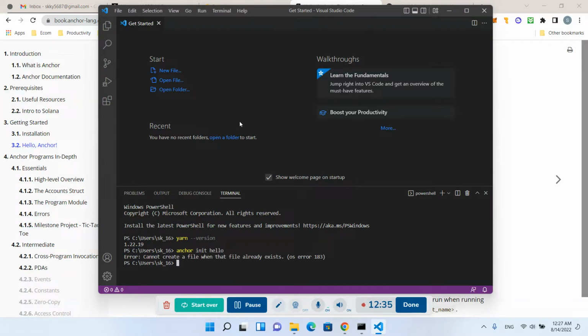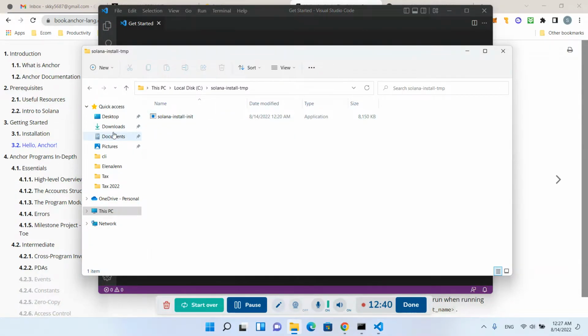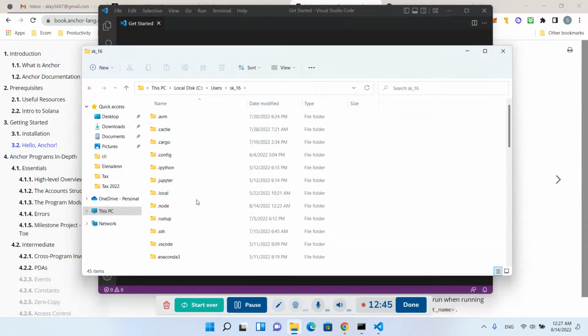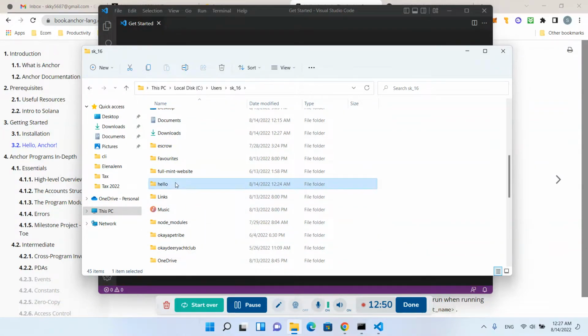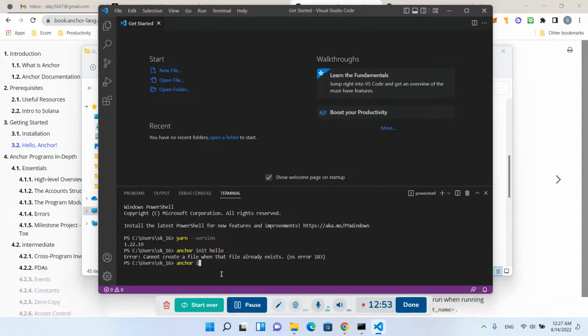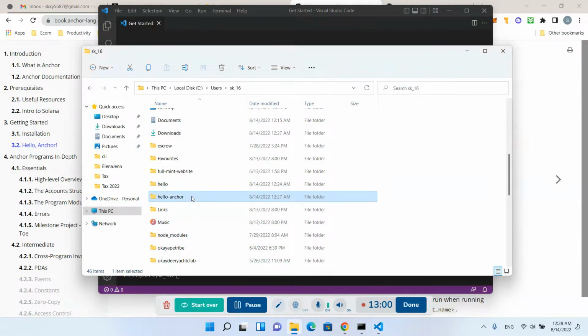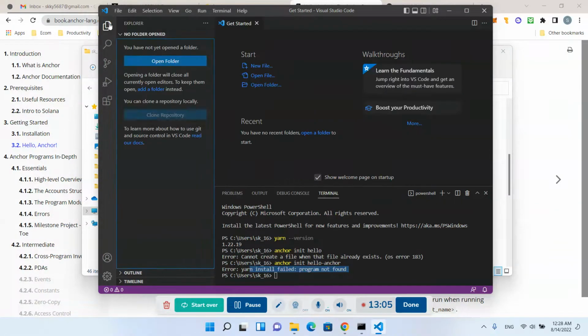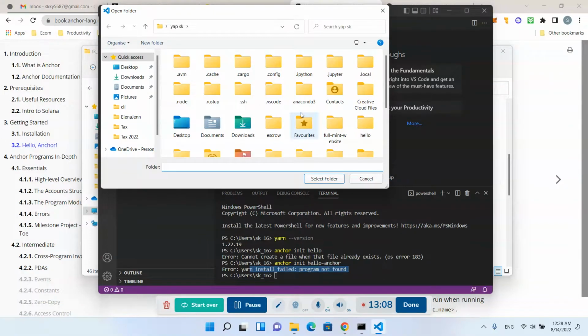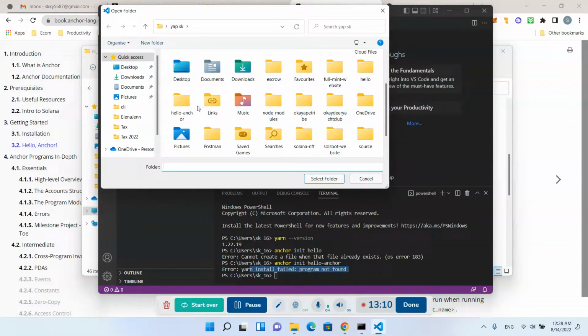Hello. Okay, so it's already there. So we can see desktop user, and then hello is already here. Then we try encore initiate hello encore. You can see it says the problem not found, but actually hello encore is already created. So we try to open the folder of hello encore.